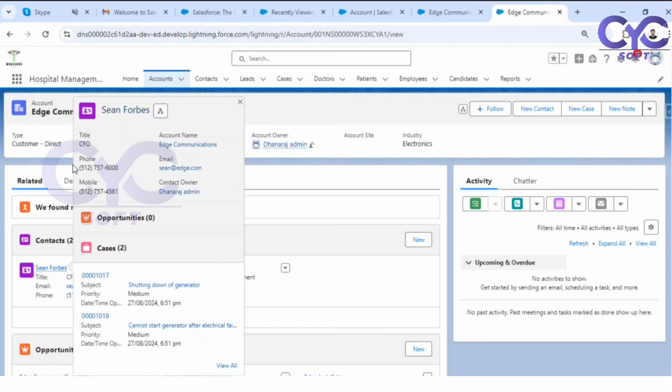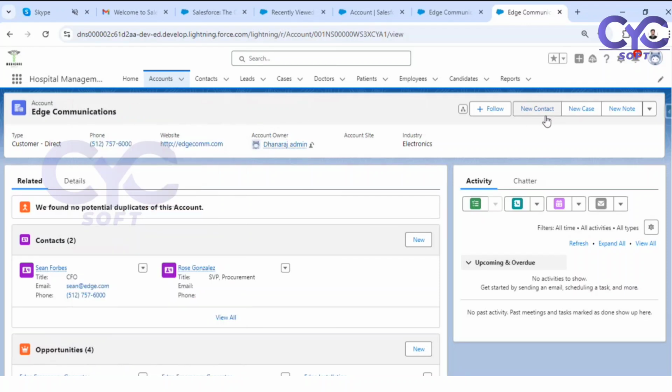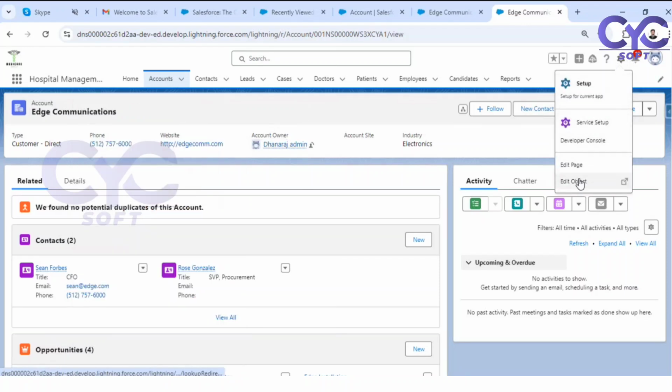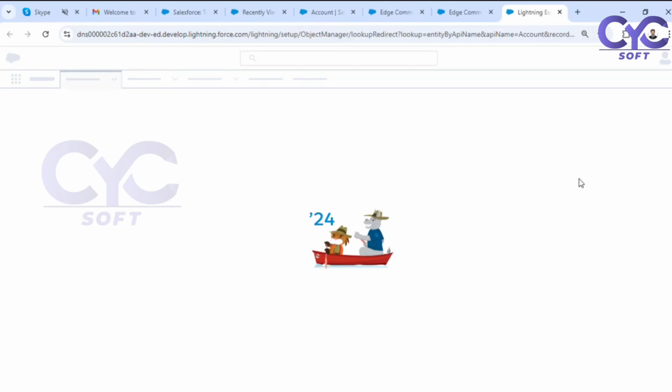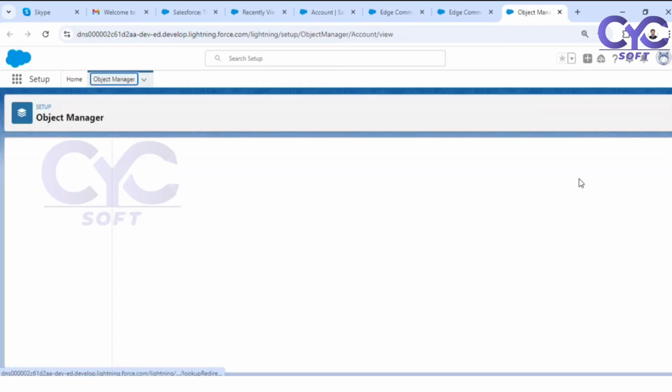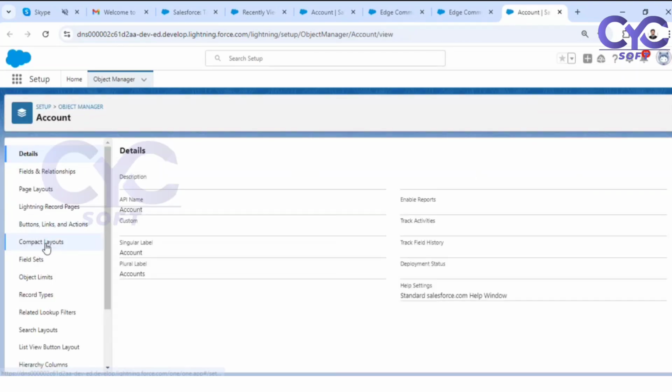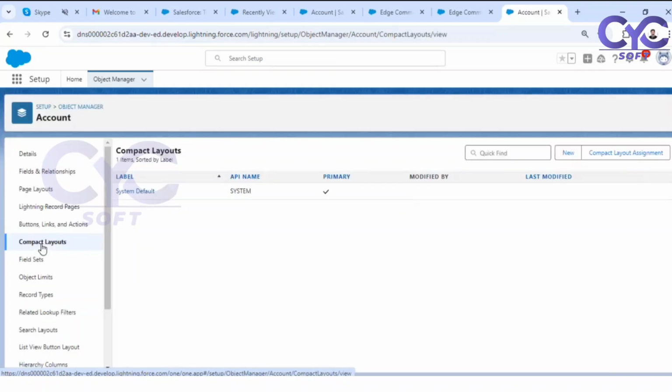Now I don't want these particular fields to be visible. I want other fields to be visible, or I want add-on fields, some extra enhancements to be visible here. How can I customize these compact layouts? You go to this edit object. Right now, see here, there is an option on the left side, compact layout. Click on this compact layout.